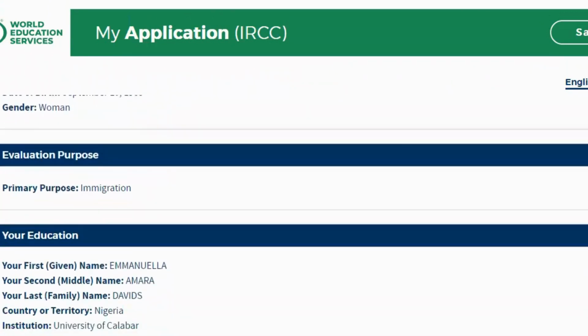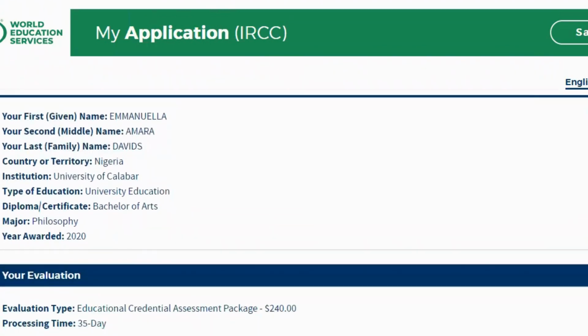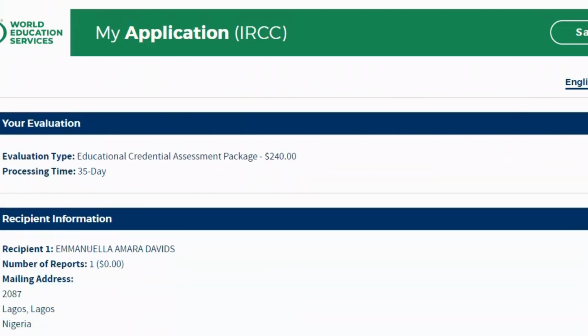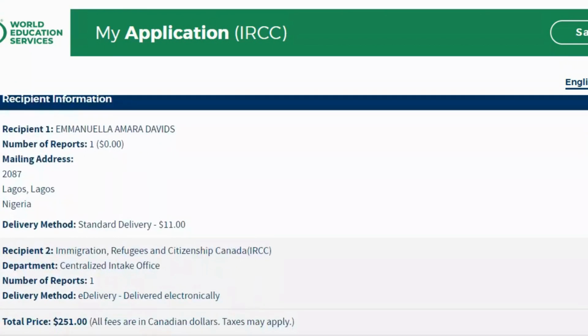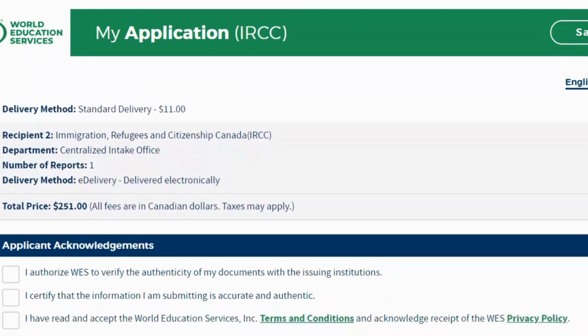We have all of the details that I had entered earlier, my name and my details there. Date of birth, evaluation purpose, immigration, your education, certificates, philosophy, 2020. Here you have the evaluation type, 240 Canadian dollars. That's what I'm going to pay. Processing time, 35 working days or 35 business days. I have my personal information there, my mailing address.